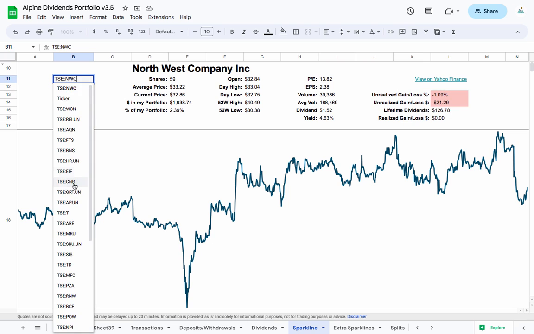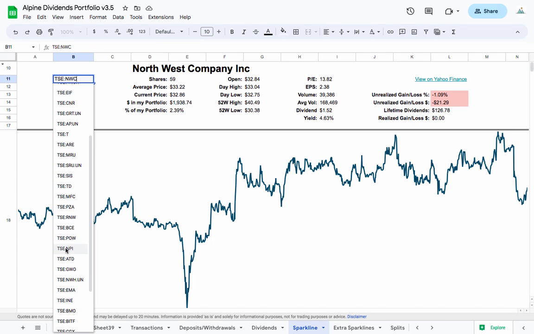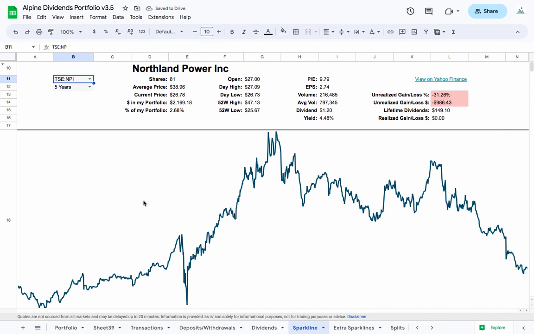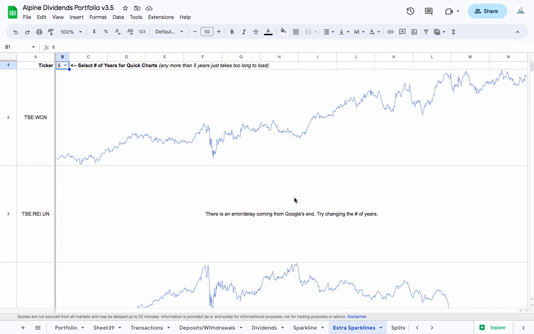And actually, if you change the ticker, so if we jump over to like Northland Power or something, for example, we're going to see here also the price has declined relative to its high and low, and even the link here will update, so you can just jump straight there if you want to take a look at their earnings or whatever.